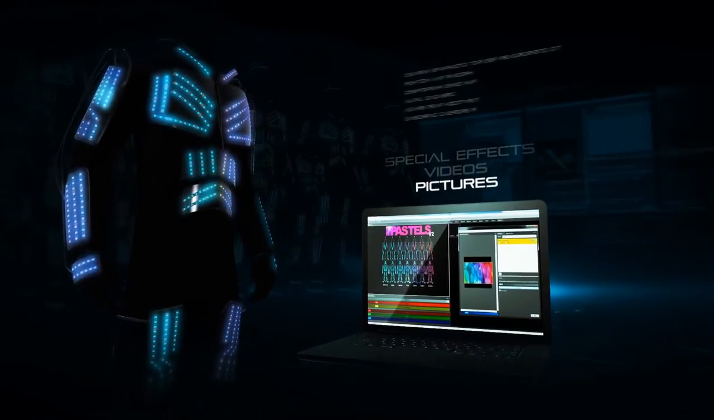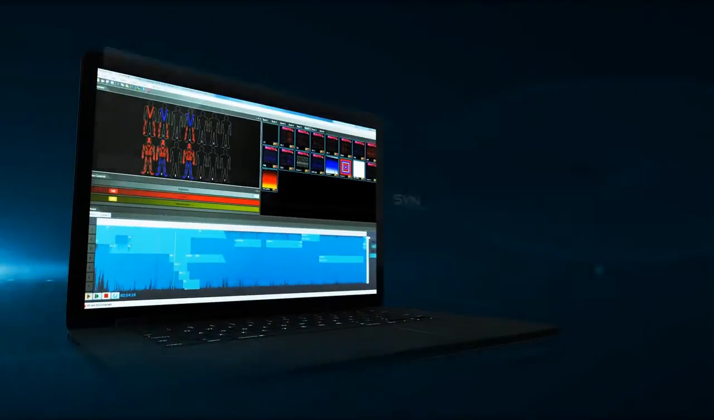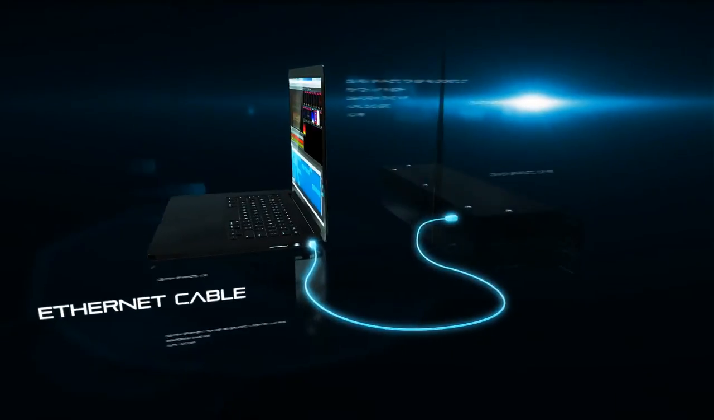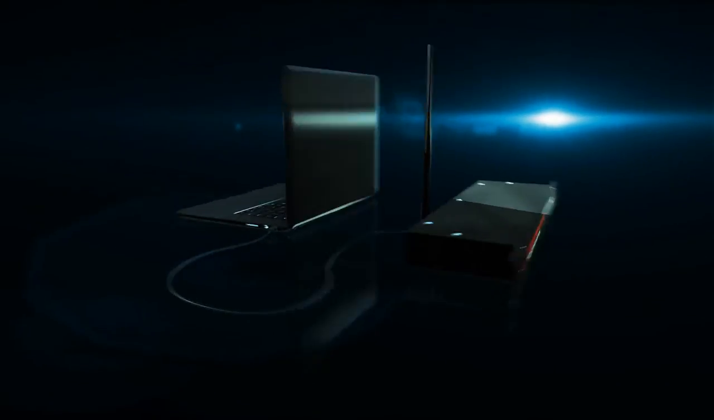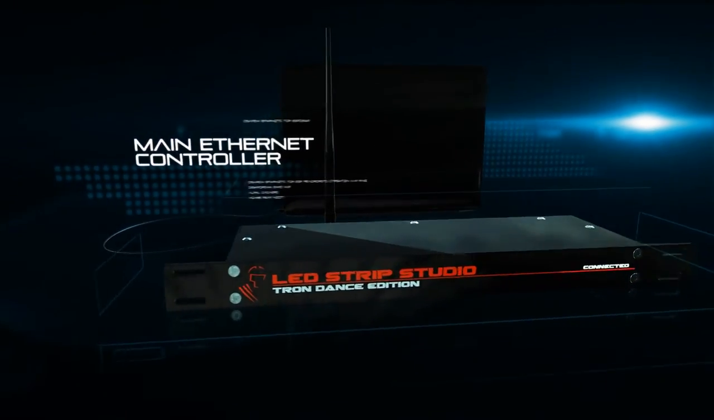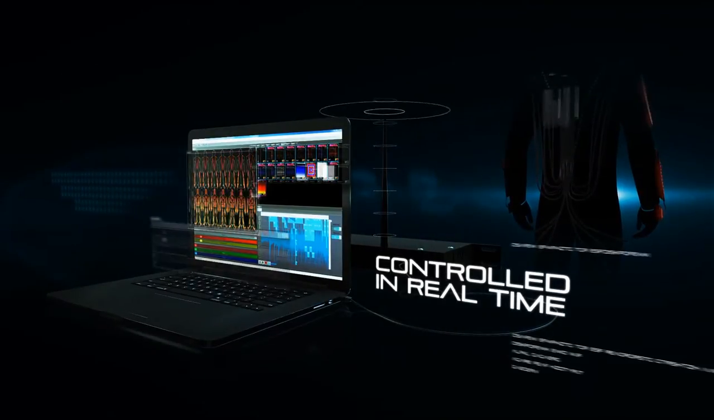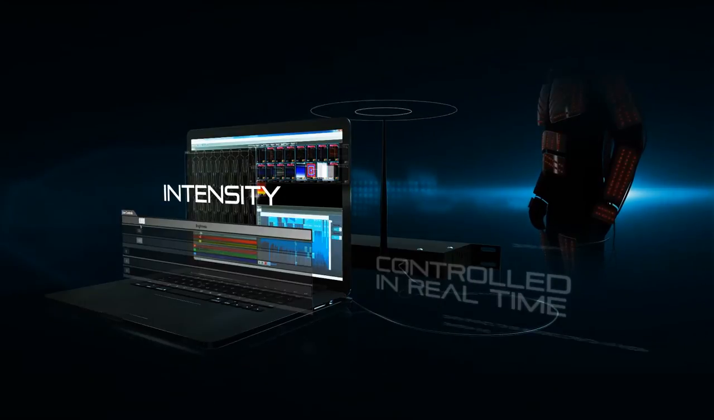You can easily create your own dance routine where the light show is synchronized with music of your choice. No unnecessary wires. All you need is one Ethernet cable from the computer to the main Ethernet controller. Suits can be controlled in real time, directly through the software, via Wi-Fi.